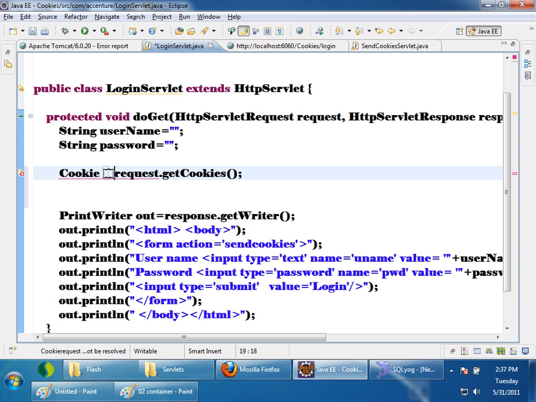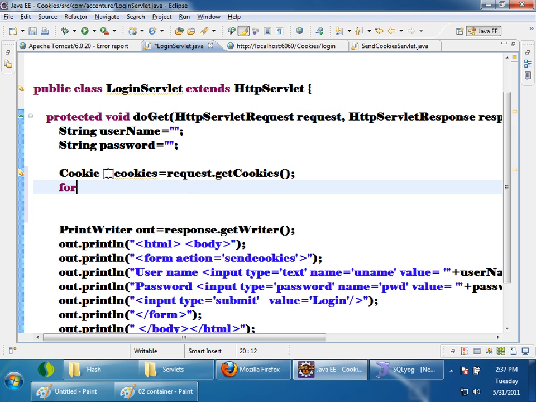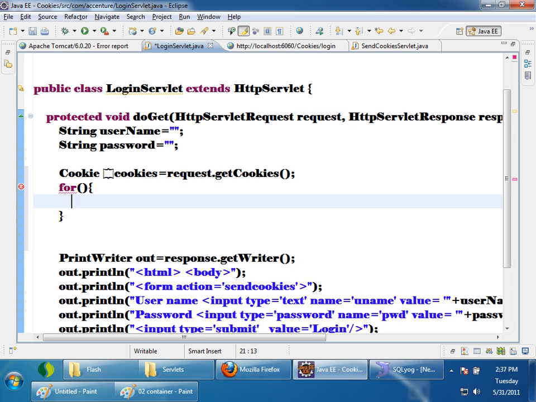Cookie array cookies is equals to. Now I will iterate over it by using a loop, for cookie colon cookies. This is a way to iterate over a collection or an array. We have already understood, right?